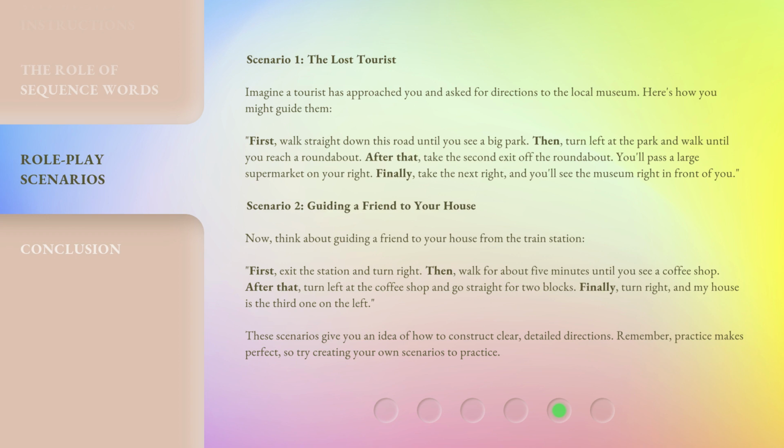Scenario 2. Guiding a friend to your house. Now, think about guiding a friend to your house from the train station. First, exit the station and turn right. Then, walk for about 5 minutes until you see a coffee shop. After that, turn left at the coffee shop and go straight for 2 blocks. Finally, turn right, and my house is the third one on the left.